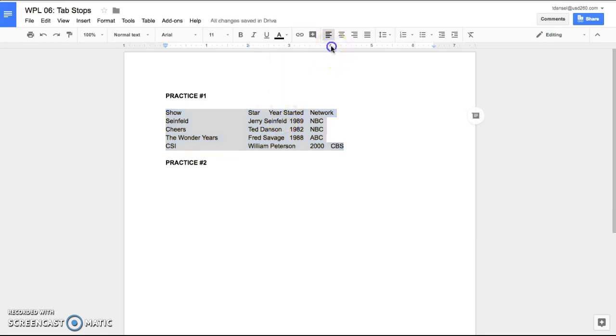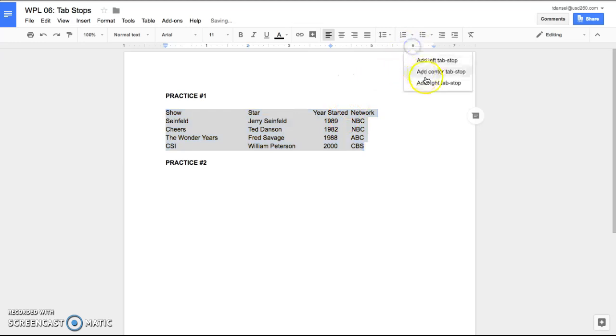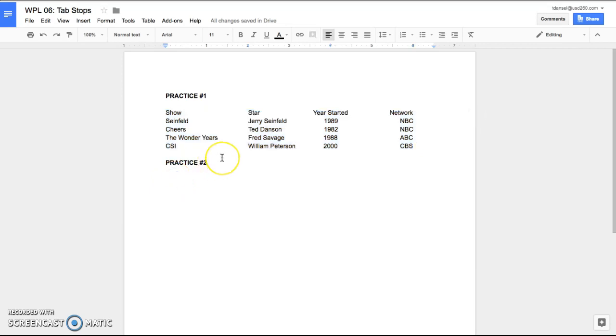Then we're going to click at the 4-inch mark, add a center tab stop, and at the 6-inch mark, add a right tab stop. Again, left tab stop at 2, center tab stop at 4, right tab stop at 6. So now all your information is separated appropriately. The other way is to create your tab stops and then type in your information.